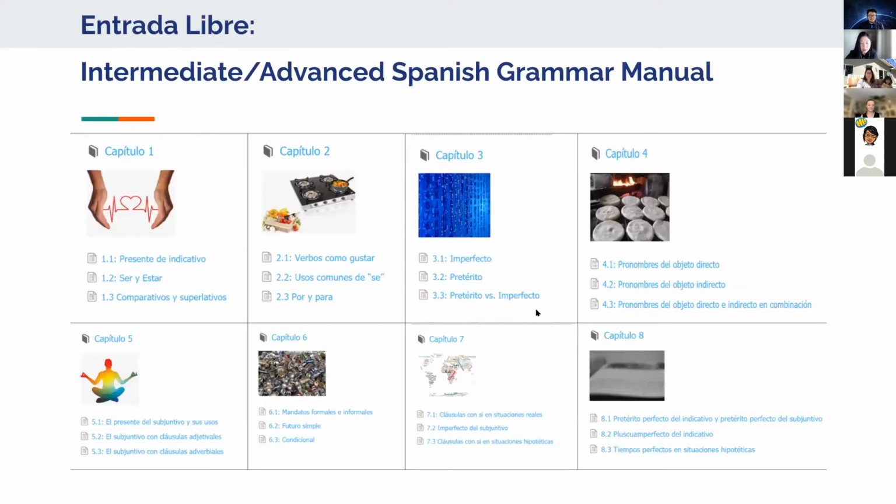If you go to the next slide, it's a screenshot of the actual manual. It's in LibreTexts. We created it. It has 8 chapters, and each of the chapters has 3 grammar units. And I can show you later how it actually looks.